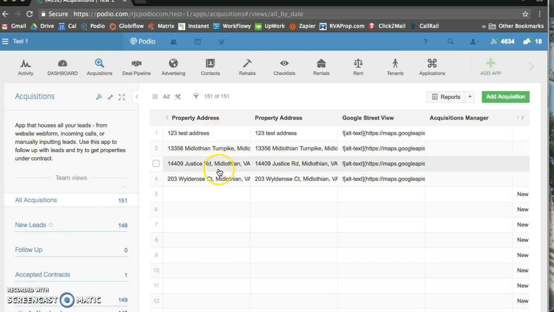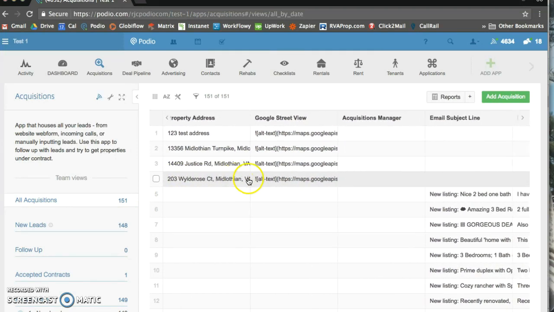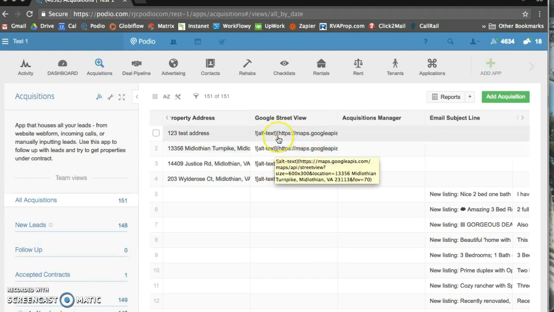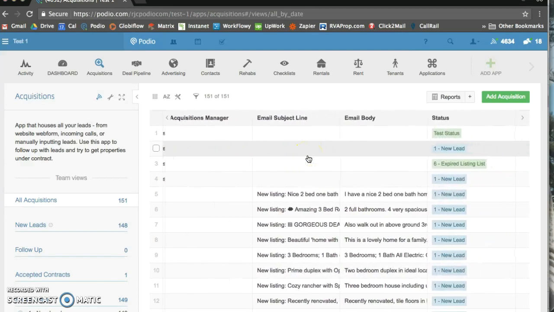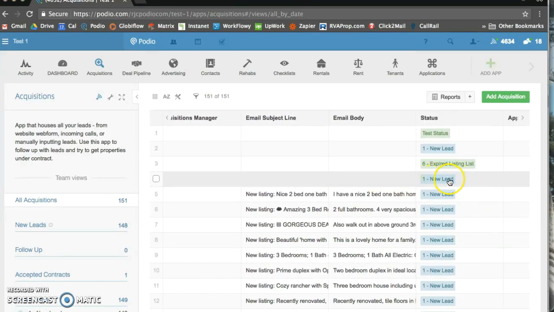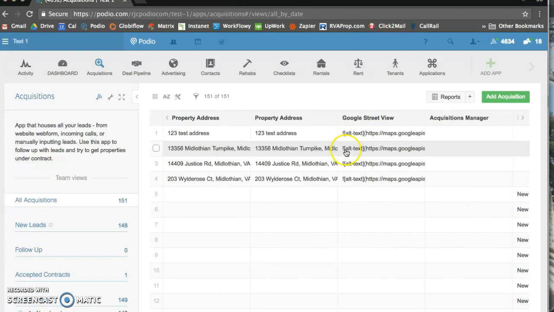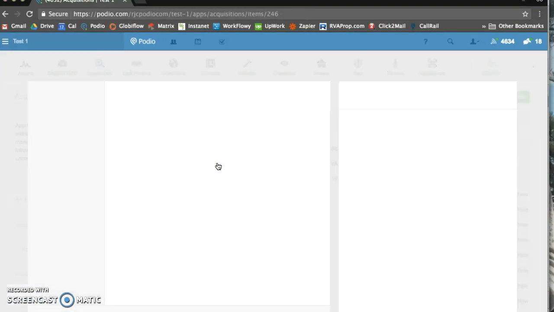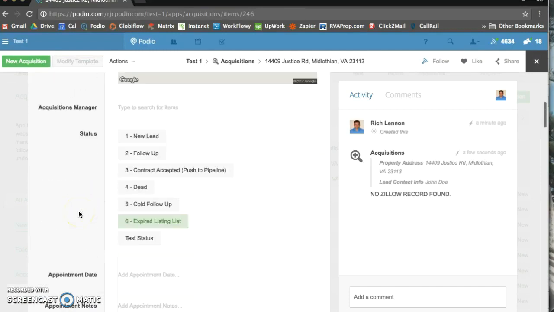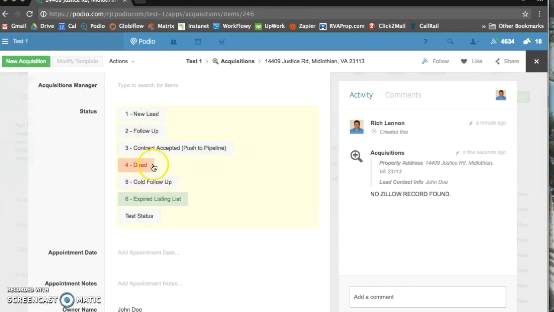All right. So remember, if we take a look, the first address we wanted to be new. The second one was status 6. The third one was blank, and the fourth one was test. So let's go over here and see. Oh, look at that. Our new status. There's our 6 expired listing list. This one was blank and it automatically updated it as new. And then this one did a test status. So just be mindful that's something you can do. It's a neat little trick, a neat little feature. If you don't want to fire off a bunch of workflows or whatnot, you literally can create your own status.